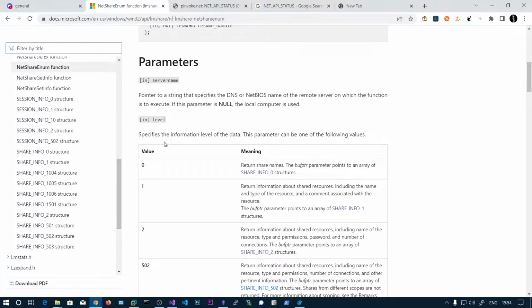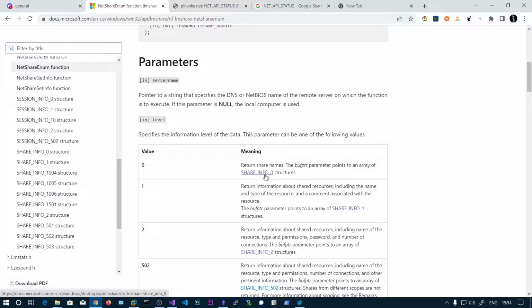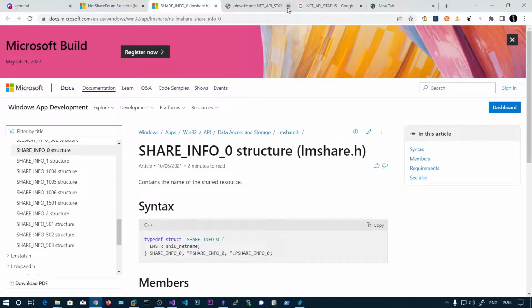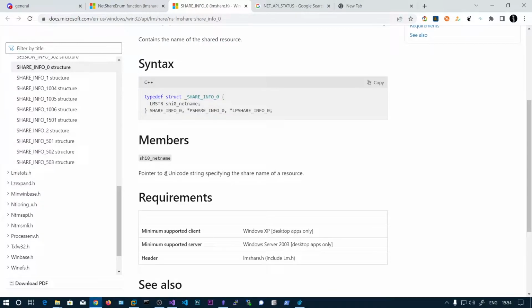Here you can see the level indicates the depth of enumeration you want to do on that particular computer. If you give the value 0, you will get the return type of this pointer. So I will get a normal address that is pointing to the output structure. Let's open this SHARE_INFO_0, and here you can see there is only one member in this structure, that is netname. It's a pointer to a Unicode string specifying the shared name of the resource. So it will simply get the name of the share.